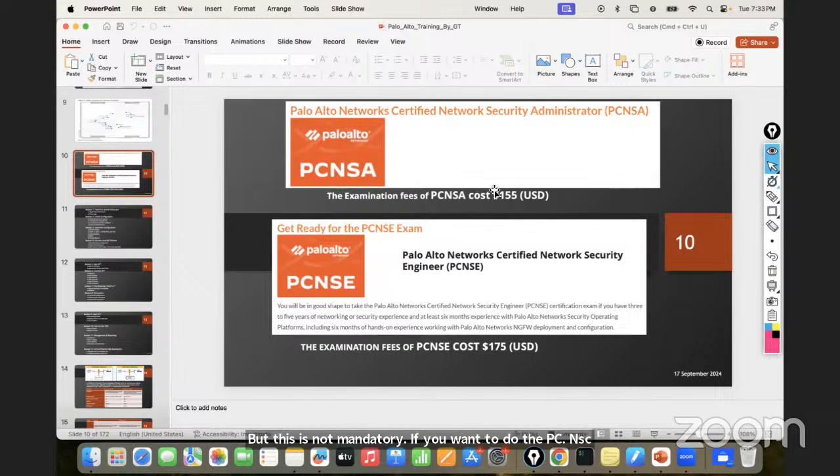If you want to do the PCNSE directly instead of PCNSA, you can do that and directly pay 175 USD. So why would I waste my money? If I'm going to cover both of the courses, I can prepare for my exam through the learning journey of this particular course, and then go and give the exam. This is always going to be higher than PCNSA. So it's your choice. If you want to do both, you can, but there is no prerequisite to doing the PCNSA before the PCNSE. So my recommendation is that you directly go and give the PCNSE exam. Both are going to be covered in this particular course module.